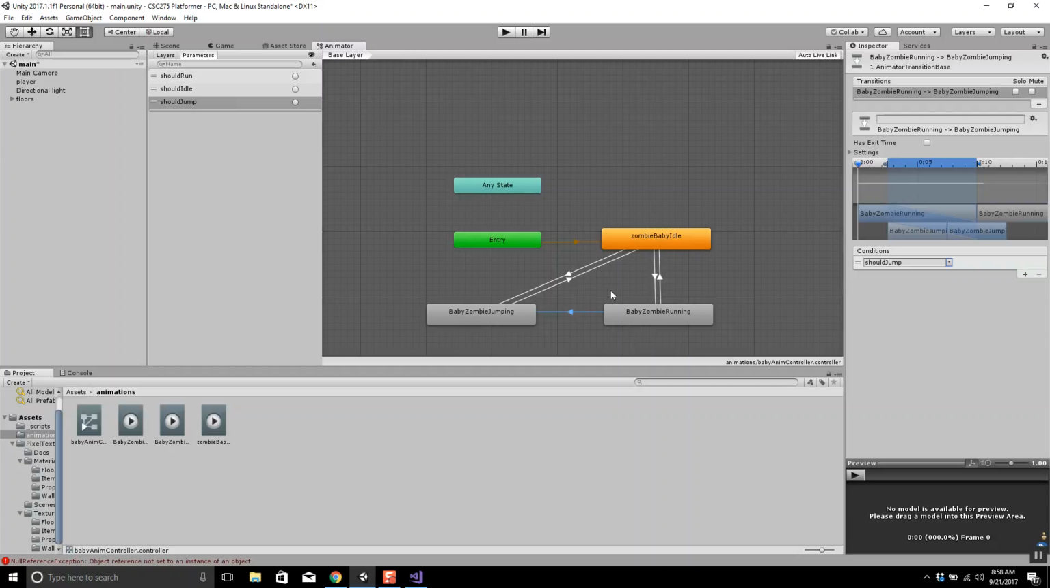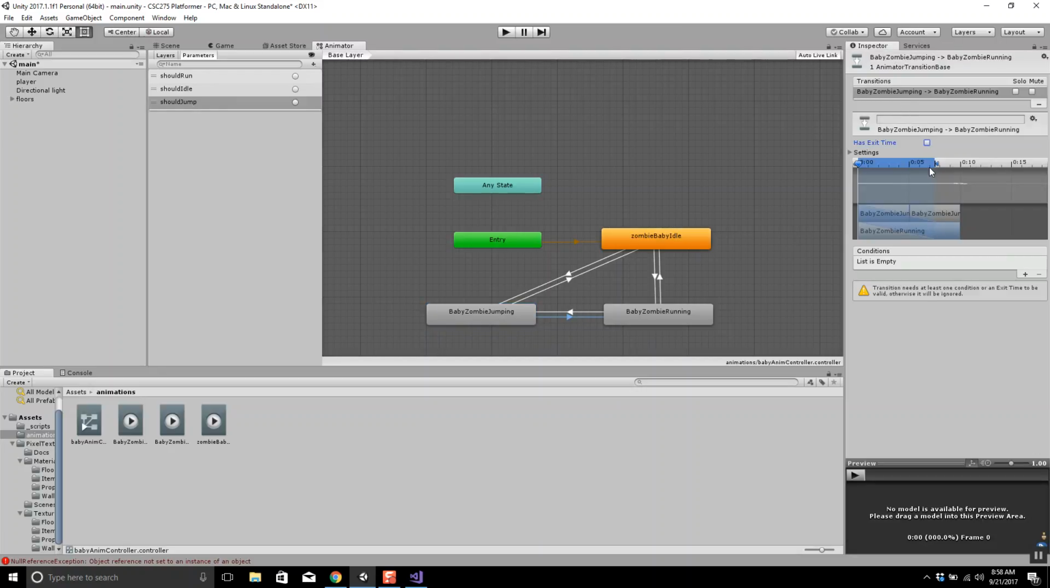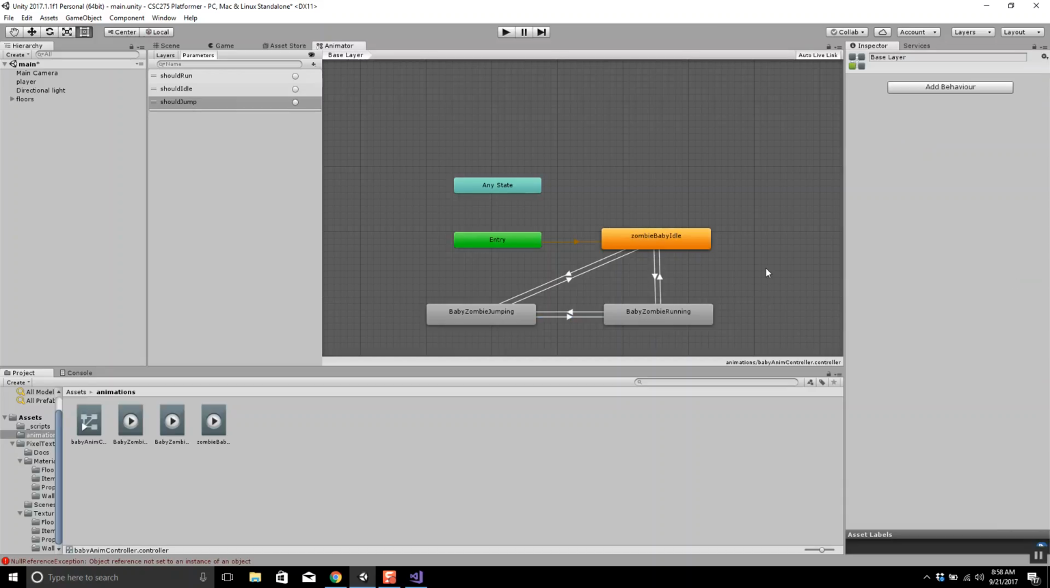So we move from running to jumping if should jump. We move from jumping to running. Click on the transition, turn off has exit time, and we do that when we should run. Okay, so now we have ways to get to all of our different states. Now we need to decide programmatically, when should we jump? Well, we already decided that we jump when we hit the space bar, right? But when do we transition back? So let's go look at the code.